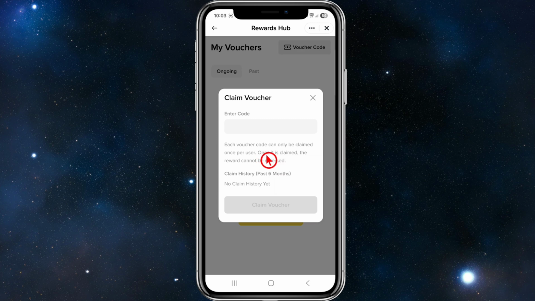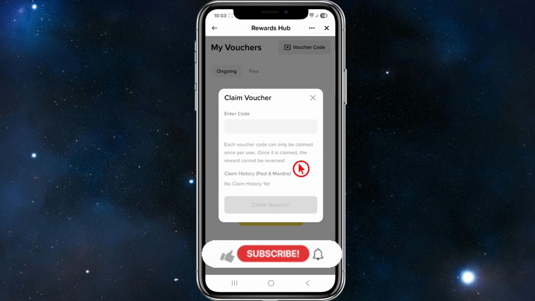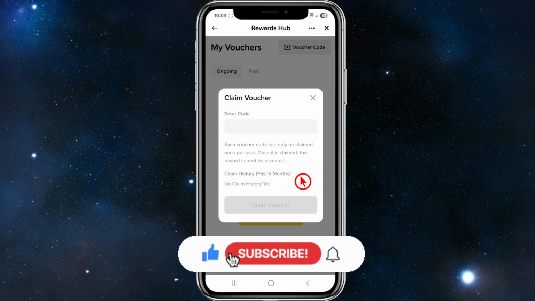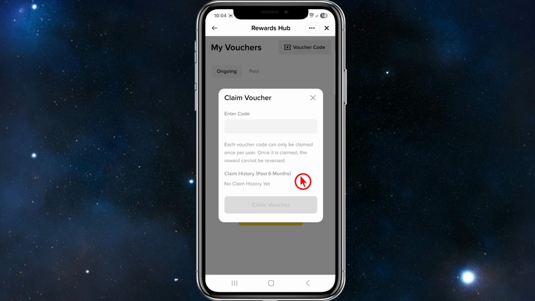But do take note, each voucher code can only be claimed once per user. Once it's claimed, the reward cannot be reversed. And now these trading fee rebate vouchers give you a rebate on trading fees incurred during spot, margin, futures or NFT trading on Binance.